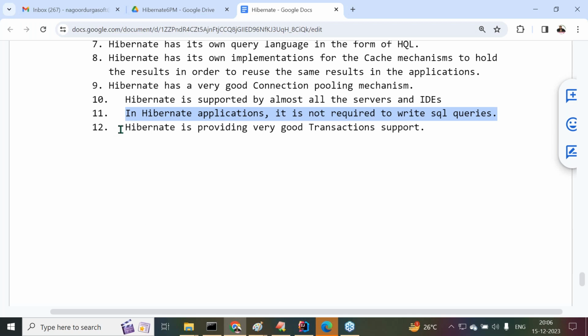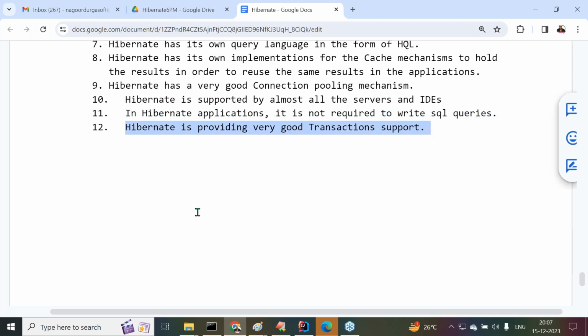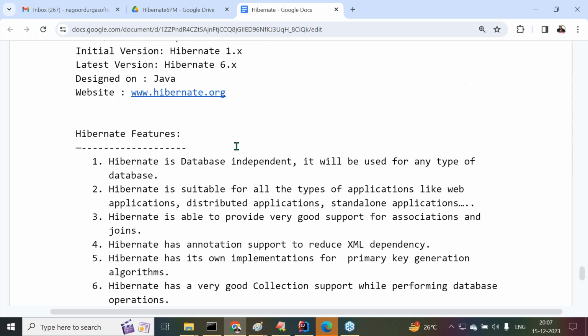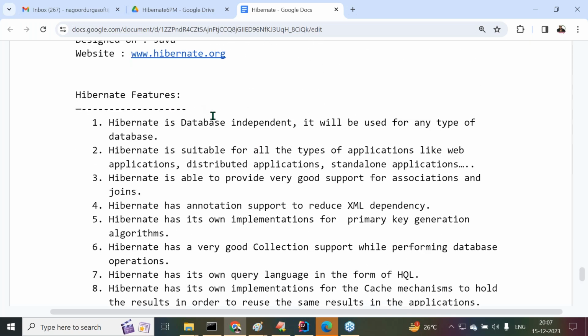Next one is Hibernate provides very good transaction support. Again, I'm telling you, Hibernate supports transactions very well. JDBC provides limited support for transactions, with boilerplate code and hard-coded approaches we have to use. But here we use a declarative mechanism. Just simply declare the concepts inside the XML file, and automatically we are able to achieve the transactions. Overall, these are the various points we are understanding about Hibernate features.